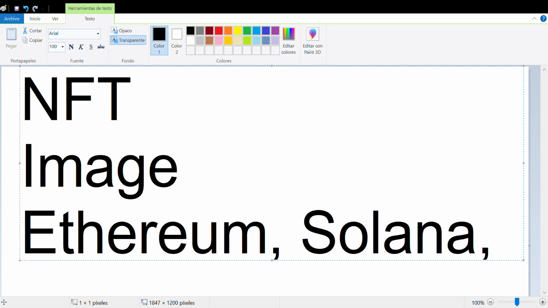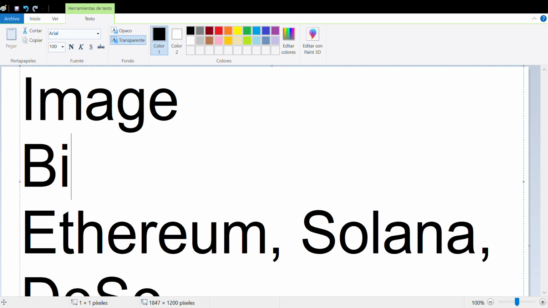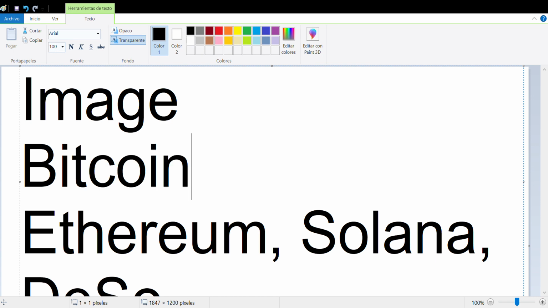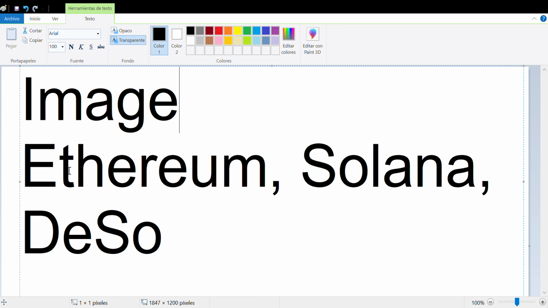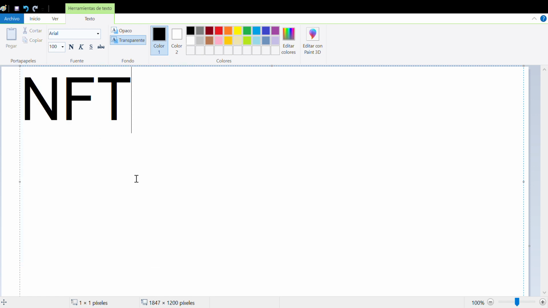We can make it on another blockchain, which is where I have my NFT collection, DESO, decentralized social. You can have it on Cardano, but you can't have it on Bitcoin because Bitcoin doesn't allow you to create tokens. In Ethereum, you can create tokens, right? So basically that's it. You go here and create the NFT.